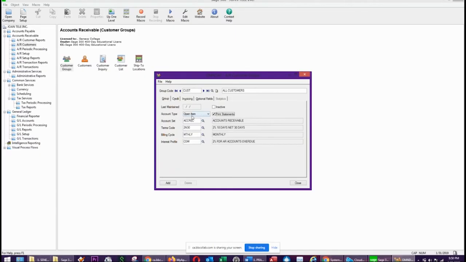There are two types. Open item. That means that when a customer sends in a payment for an invoice, it goes specifically to the invoice being paid. The other option, balance forward. If a customer sends an amount in, it is going towards the reduction of the balance, not to a specific invoice. It just goes towards the balance. You won't see an invoice to select. It will just have a balance, and the balance is being reduced by the payment.